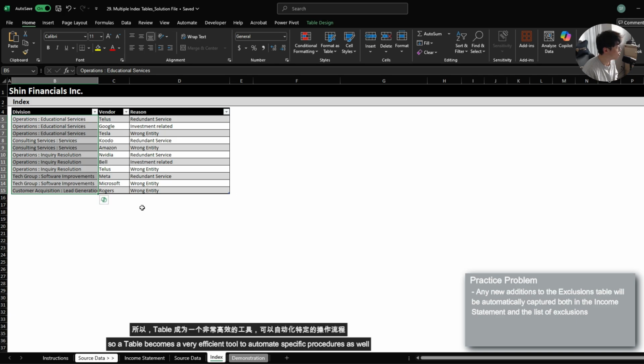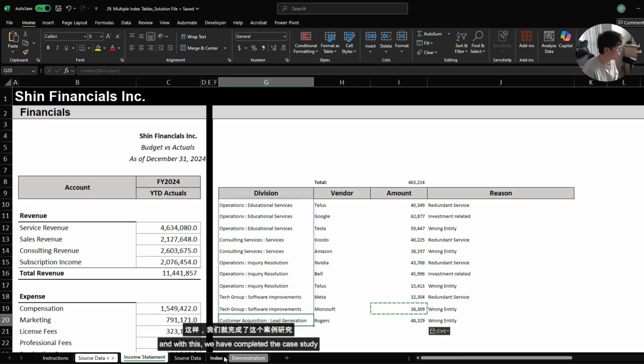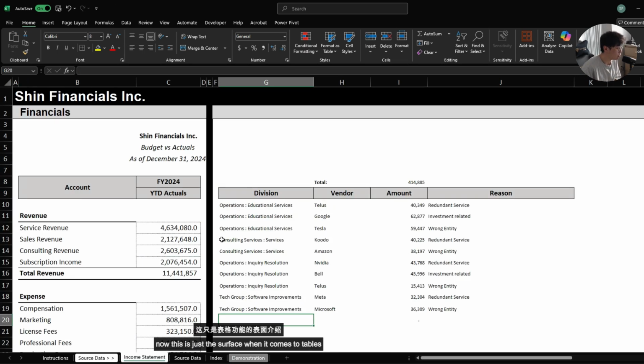So a table becomes a very efficient tool to automate specific procedures as well. And with this, we have completed the case study. Now this is just the surface when it comes to tables. I would recommend getting familiar and use more tables in your future worksheets to efficiently store and bring in information for your analysis. I hope this video helped.